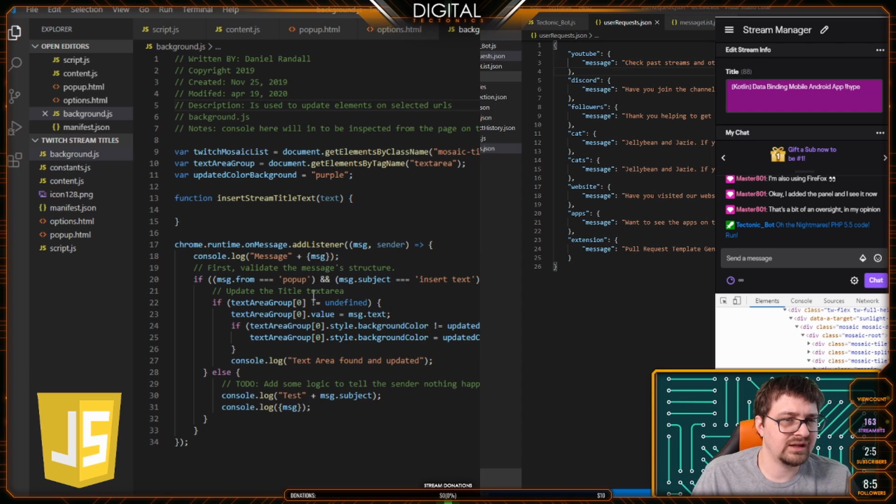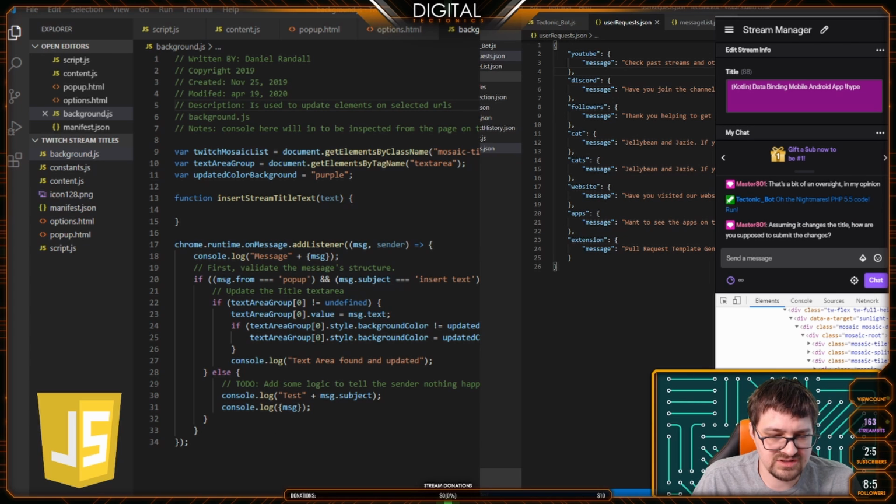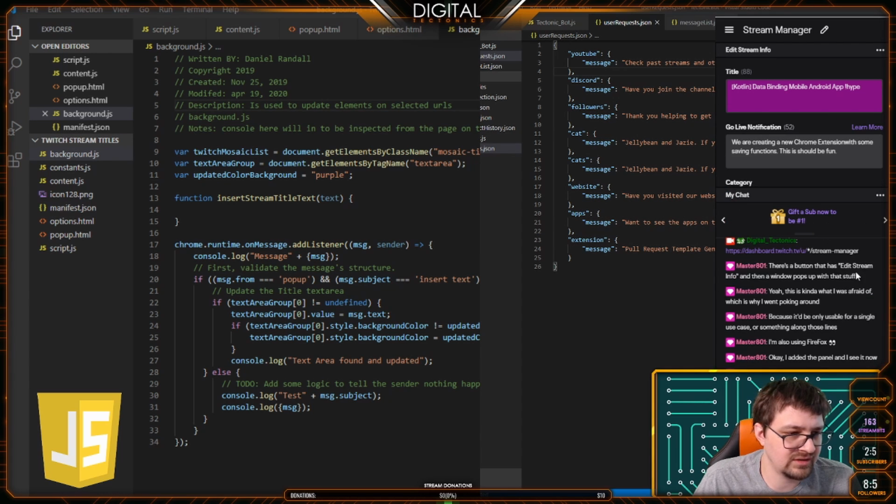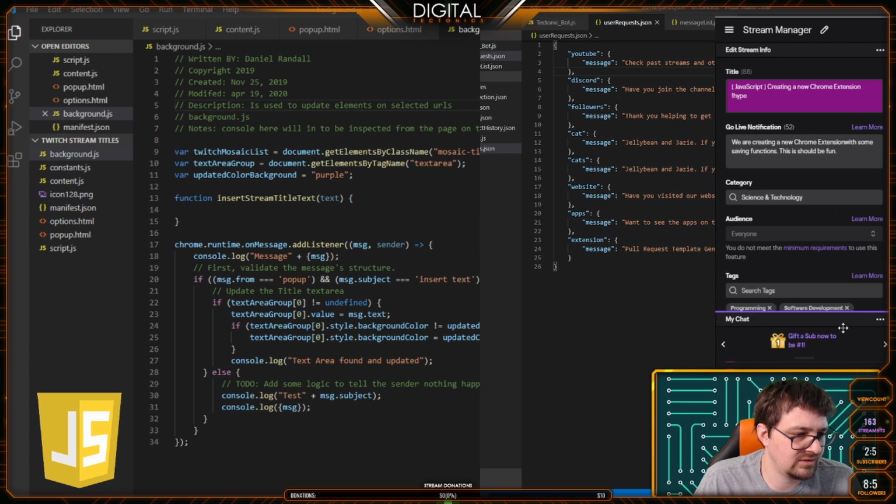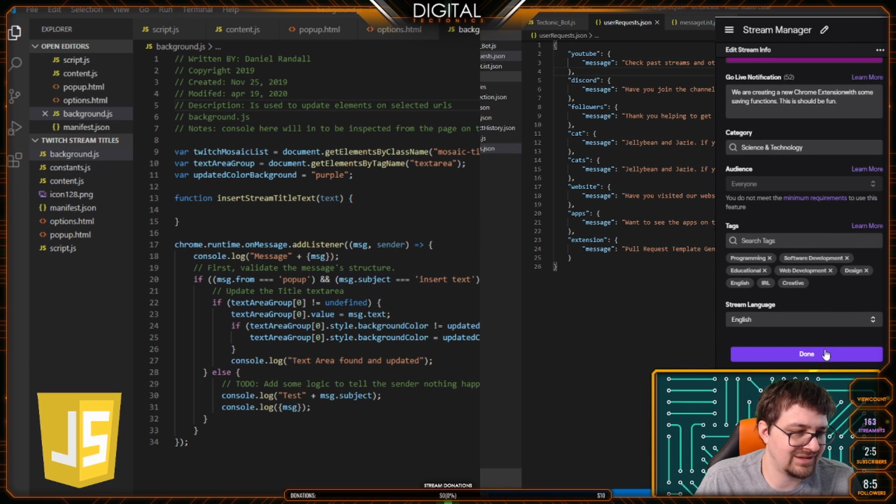So yeah. Well, okay, that's also going to be the only thing here. Can we send? I'm assuming it changes the title. How are you supposed to submit the changes? So let me close this. Let me grab this, pull this way down here. So then you can click done.